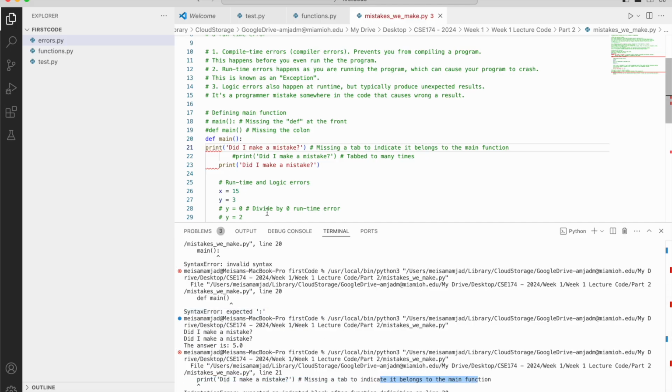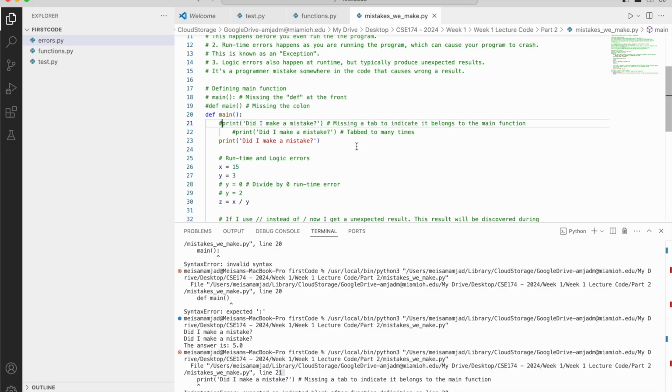Sometimes it gives you some error messages that don't make sense, but in most cases it explains at least what the problem is, and it also shows you the line. Sometimes it shows you the line where the error happened on the exact same line or somewhere before that. Just keep that in mind. Okay, so that's another type of error that you might face.